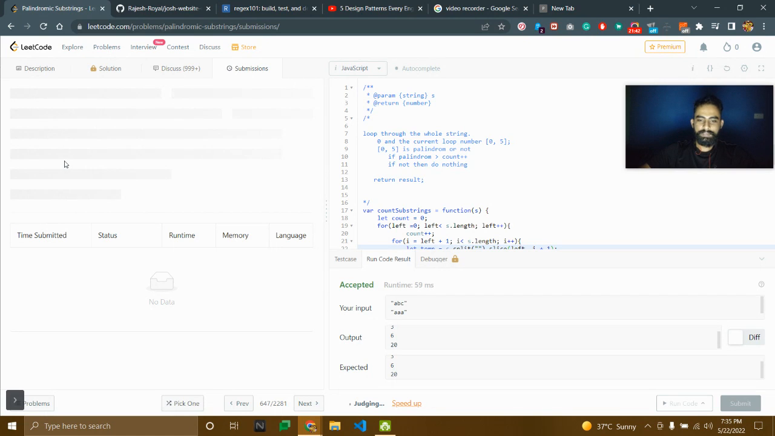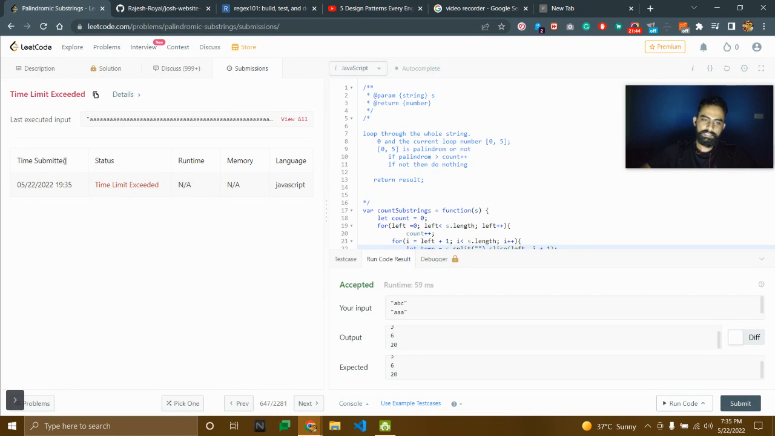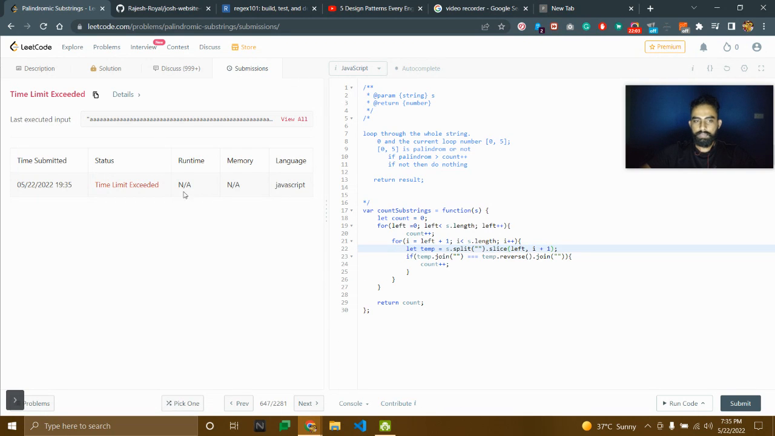Come on, don't just say time out. Time limit exceeded, because it's O(n square). So it's solved, but we cannot pass the time limit, because this string is pretty long. It can be in the thousands. LeetCode gives a limited time period, and if we exceed this limit, it fails. So it's passing all the test cases, but not the time limit.